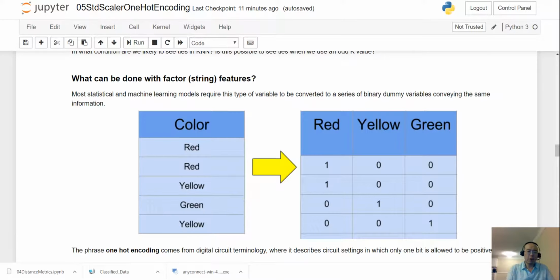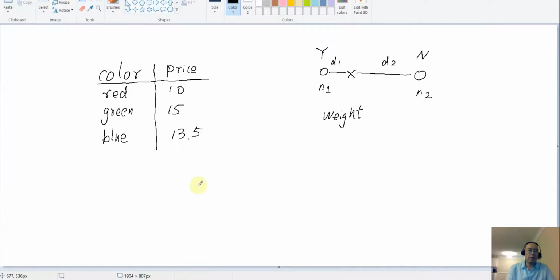This can be hard. For example, if we have a data frame like this one on the left side, with red, green, and blue, this will give us some problems. If you see the second feature, price, they are all numerical values, and for numerical values we can calculate the distance between them, no matter whether I'm using Euclidean distance or something else. But for the color, how do we do that?